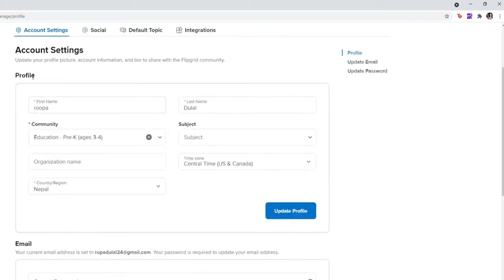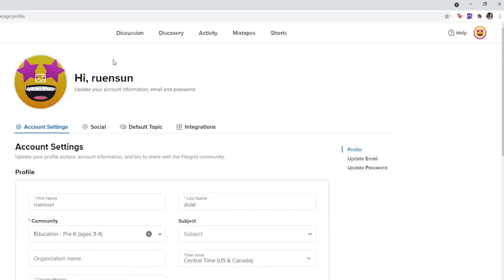Now under account settings, you'll be able to see a profile tab. Go to the first name text box and simply erase your current name and type in the new name that you'd like to use. You can also change your last name if you wish. After you're done, click on Update Profile and you'll be able to see that your name has been changed.